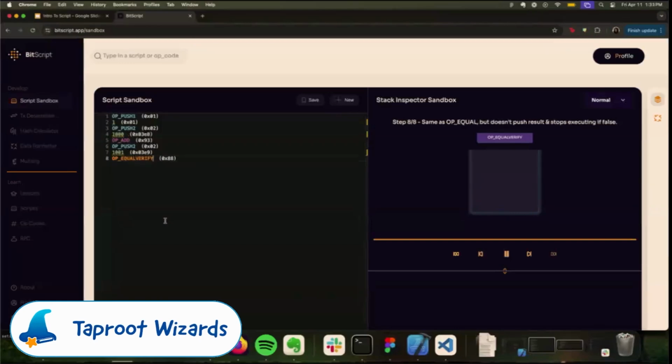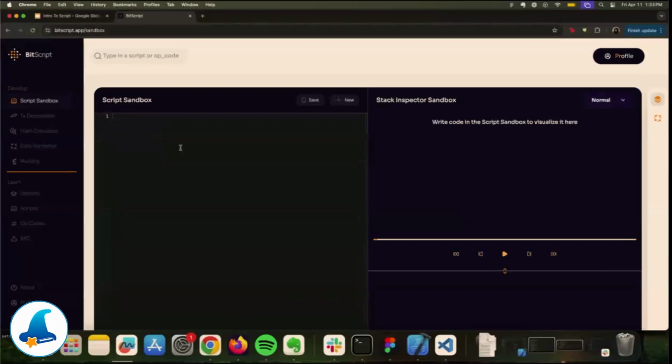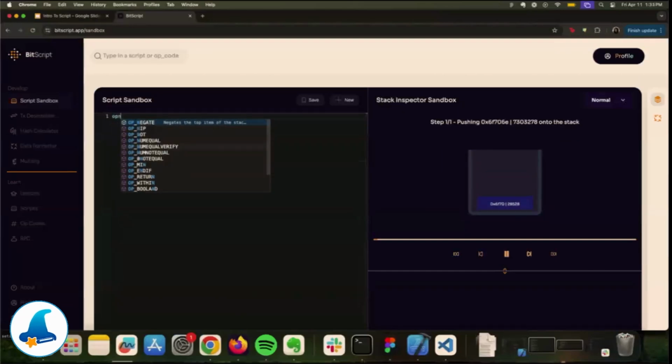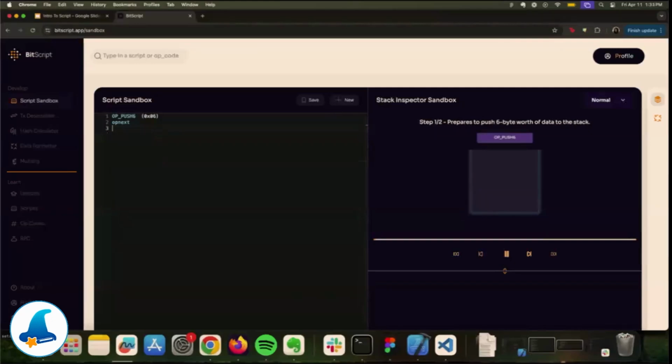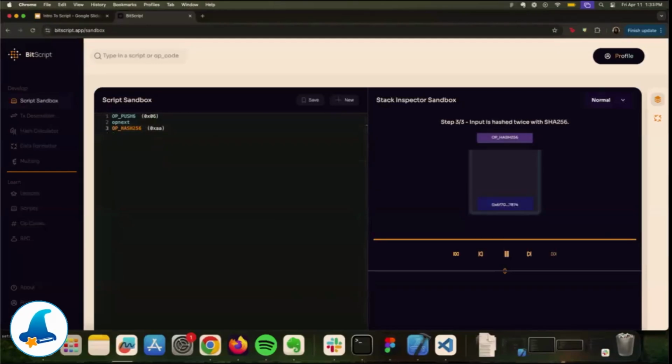Okay, so now we're going to get a little bit more complicated. Let's go ahead and clear it again. Now let's have some fun by hashing something. Let's just type in the words opnext. And again, this is 6 bytes. So first we're telling the stack, hey, we're about to push 6 bytes to you. And now let's do one of the hashes. So let's do hash 256. Okay, cool. So now we're going to take opnext in byte format, hash it using hash 256, and we're going to see a result to the right.